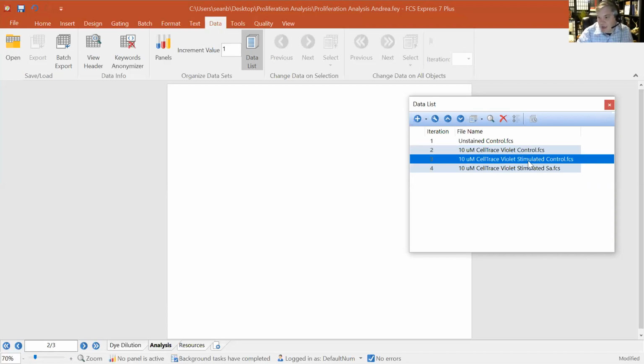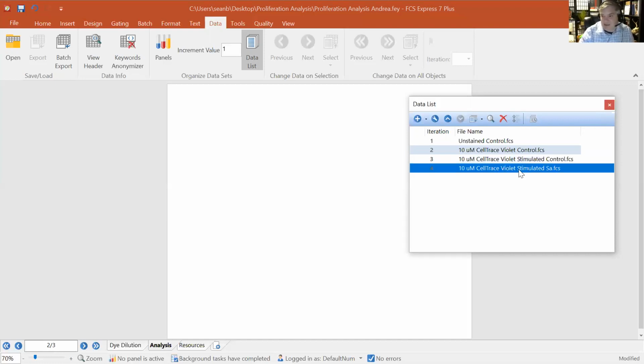A third control we have is a stimulated sample. So we add some sort of reagent to these cells that we know is going to activate some sort of proliferation in them, so that we can be sure that our proliferation assay is actually working. And then after that, we have a sample, right? So something we've added some sort of reagent to that is actually going to cause these cells to divide. Maybe it's some sort of activation, IL something or other, whatever it is you're going to measure. In this case, we just have one sample, but you can imagine if we had 10, 50, 100, 1,000 samples, we could add all of those to the data list.